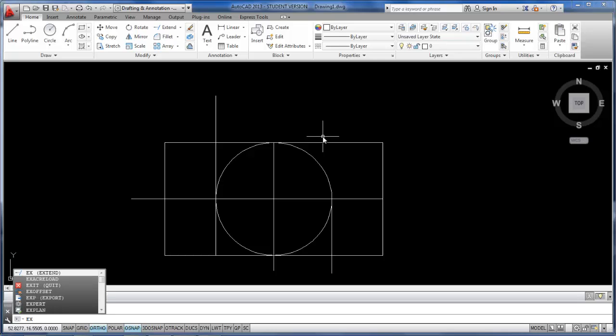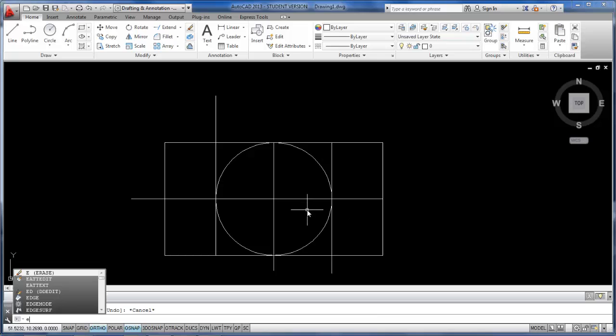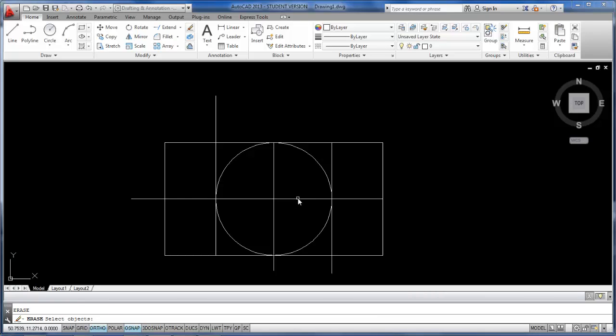So I'm going to use EX for extend, or I could have used the extend icon again. I'm going to click on the box, press enter, and now I'm going to click between that midpoint and that end point, and that line will go up and extend. I'm going to escape out of that command. Just going to jump in with the erase command, E for erase, and I'm going to select this object, get those 2 lines out of there right from the get-go.